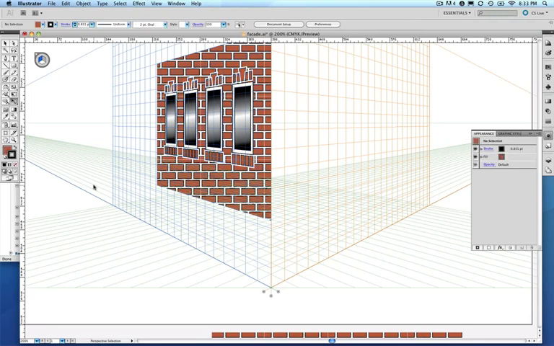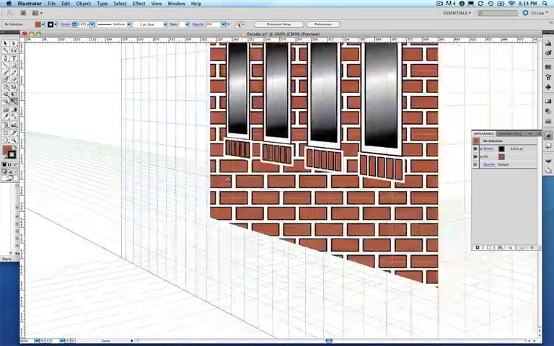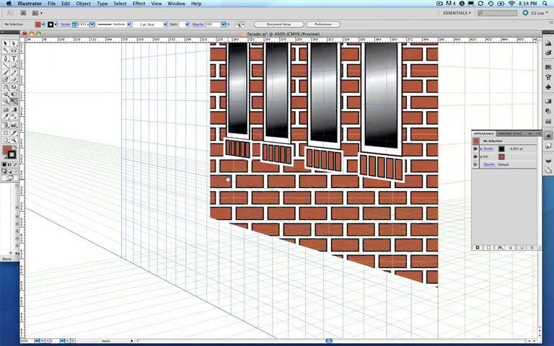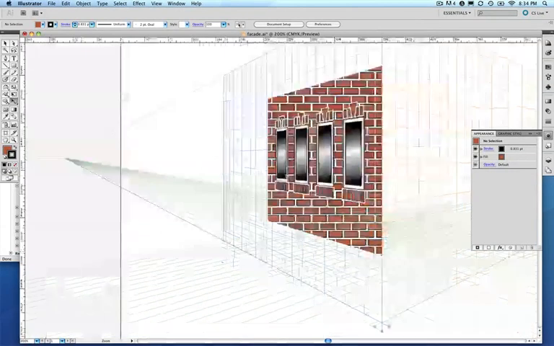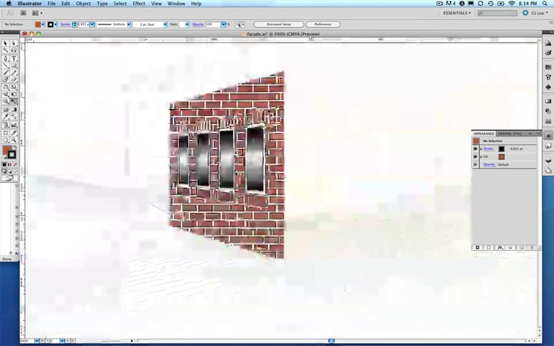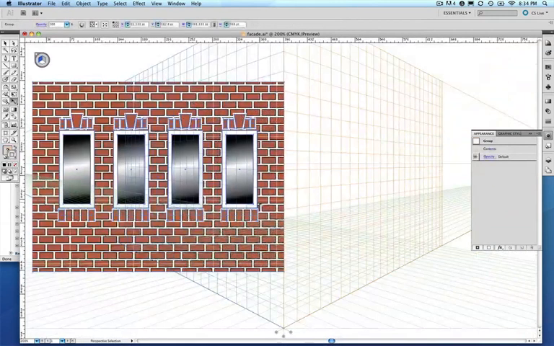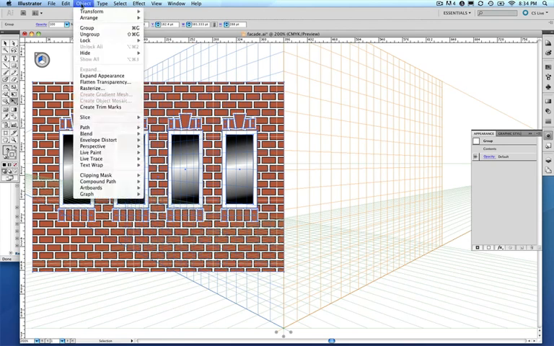But there's a problem. The obvious problem here is the pattern doesn't go into perspective. The pattern is still following the standard pattern we were using before. And that can be overcome. So what I'm going to do is undo that. And then I'm going to go under Object, and I'm going to choose Expand Appearance.